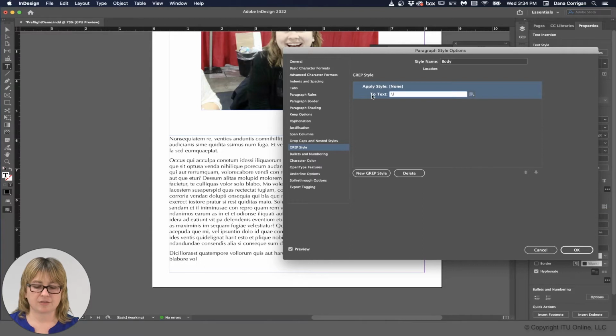So this says to all lowercase letters in this particular style. I only have one page showing right now, but this is applying to all instances of this paragraph style. So all of them. Now we need to tell it what to do. So it's saying, okay, I'm going to find all lowercase letters in this style and do what? Do what to it? Right now, nothing. It says apply style none.